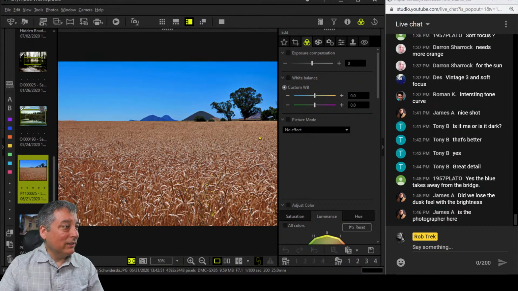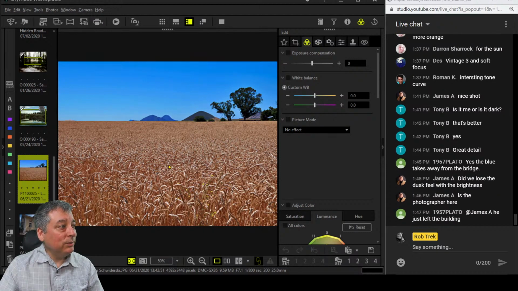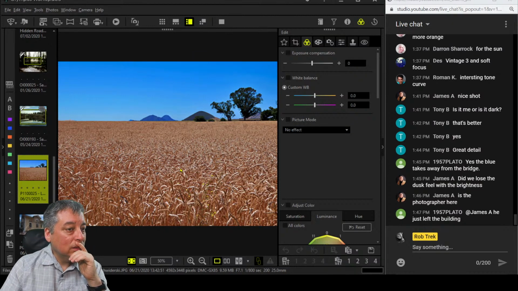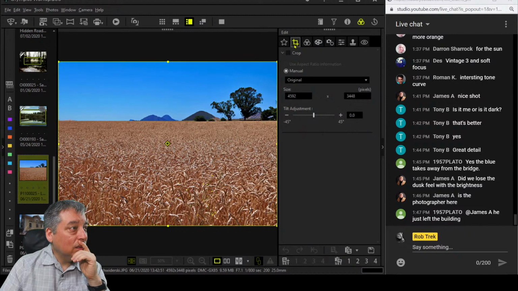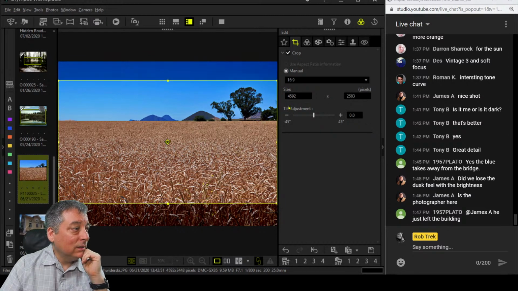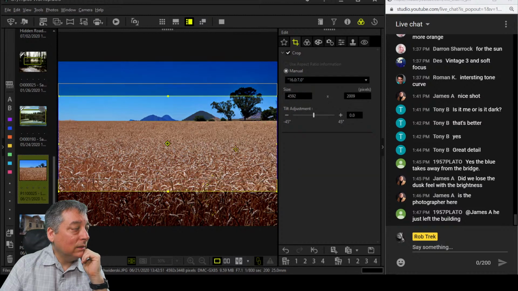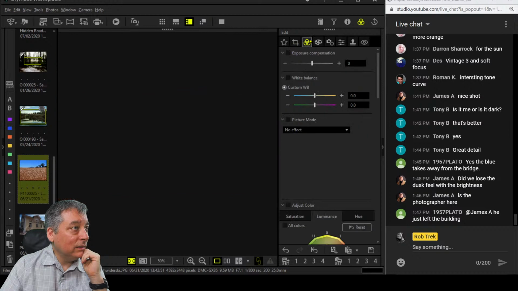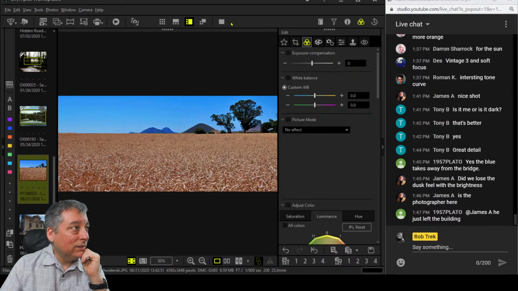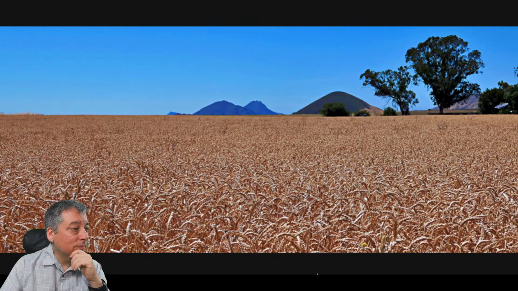Okay, I like this. I like this, Lauren. Just too much grass. I gotta go 16 by 9 or tighter. A little bit tighter. Yeah, like that. And it's still too much grass. I just can't see past the grass.